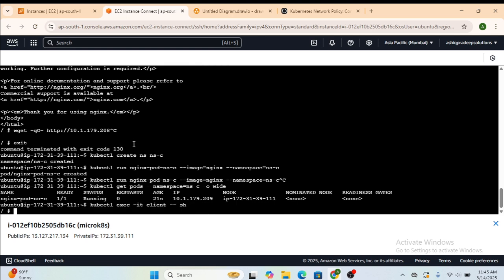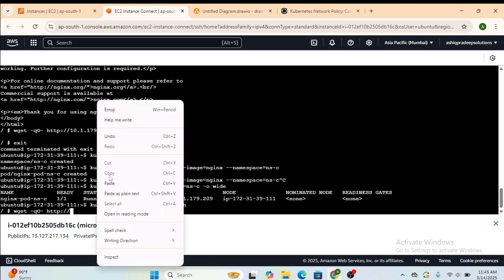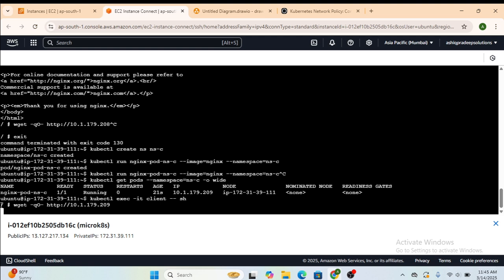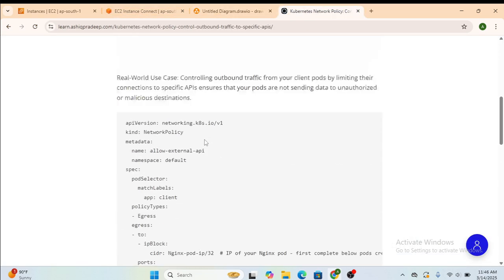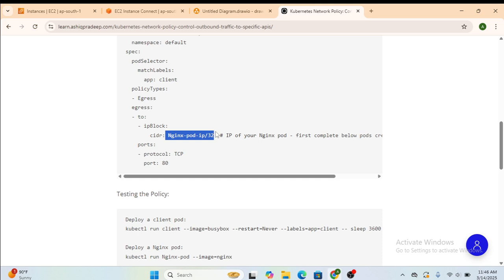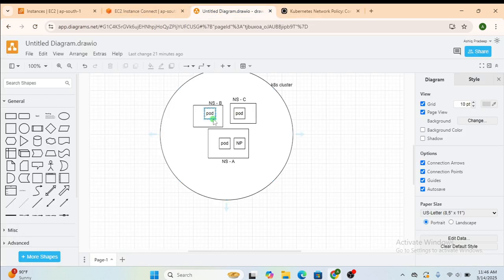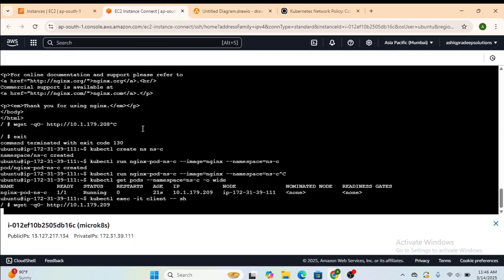For that I'm logging into the client port and then trying to access. It's not working, right? Because this port already has the network policy, and that network policy is only allowing the port sitting in NSB, not NSC. In the network policy we mentioned the IP of a port sitting in namespace B.